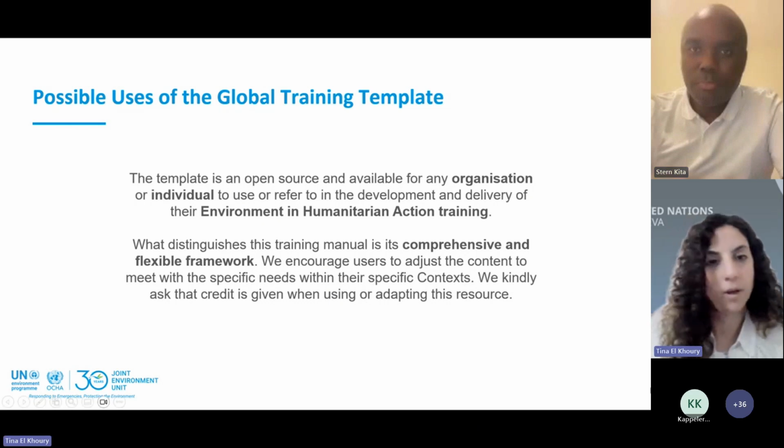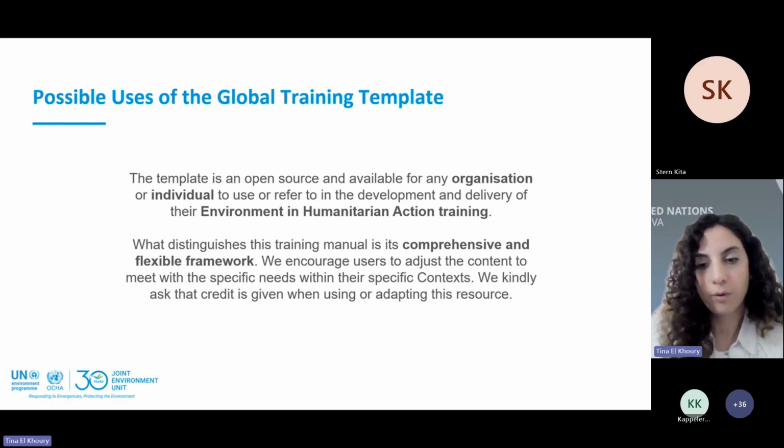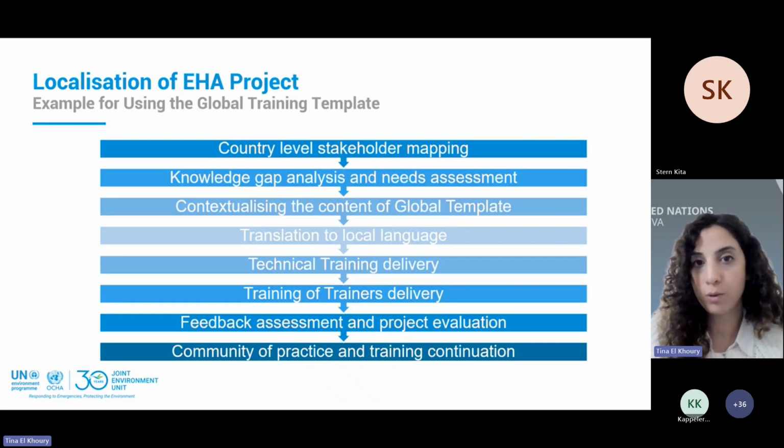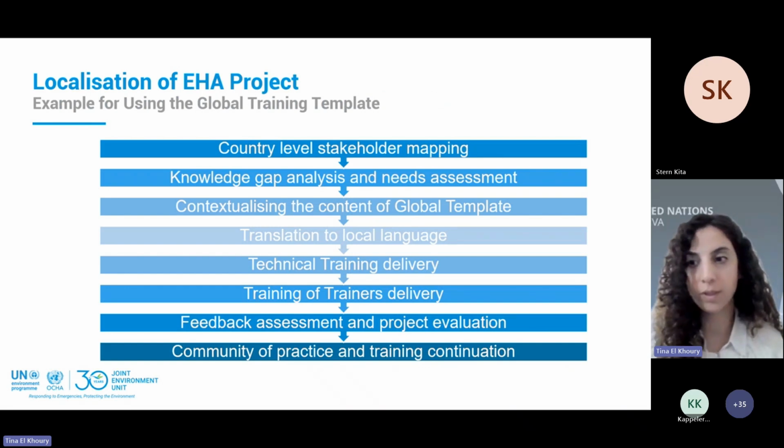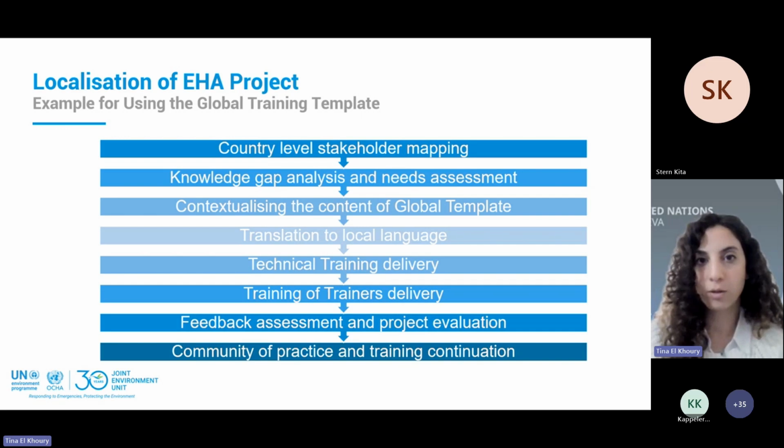Thank you, Stern. Moving forward, as Stern mentioned, there are several ways to use the tool depending on what type of organization, on what level you want to contextualize. We're going to give the example of how we are going to be using the global training template for our localization of environment and humanitarian action project.